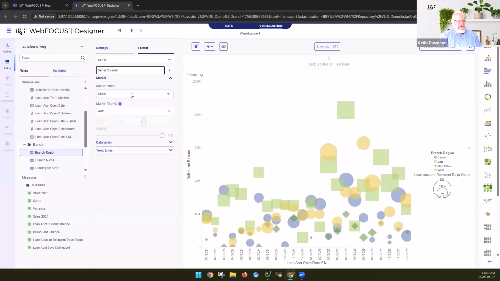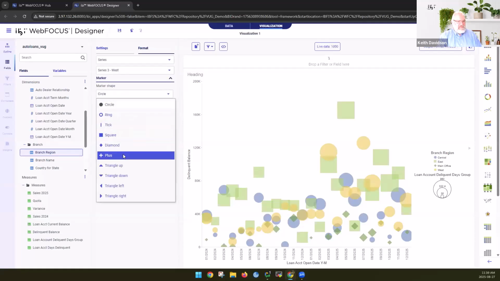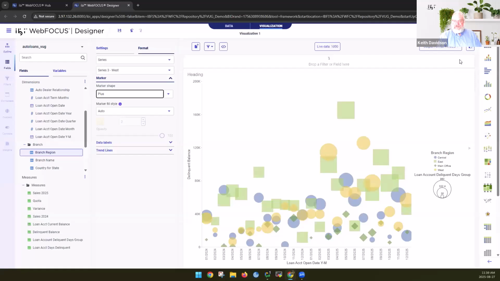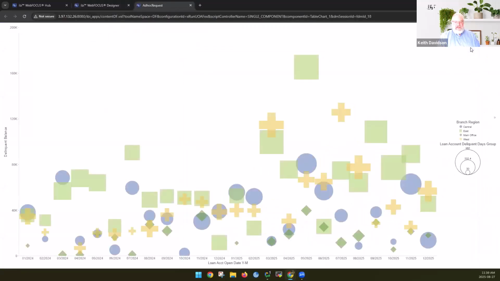And for the Western region, I am going to pick crosses. And so let's take a look at that report. And I have a really cool visualization. I can really see some trending. It looks like the Western regions, certainly getting worse in 2025.